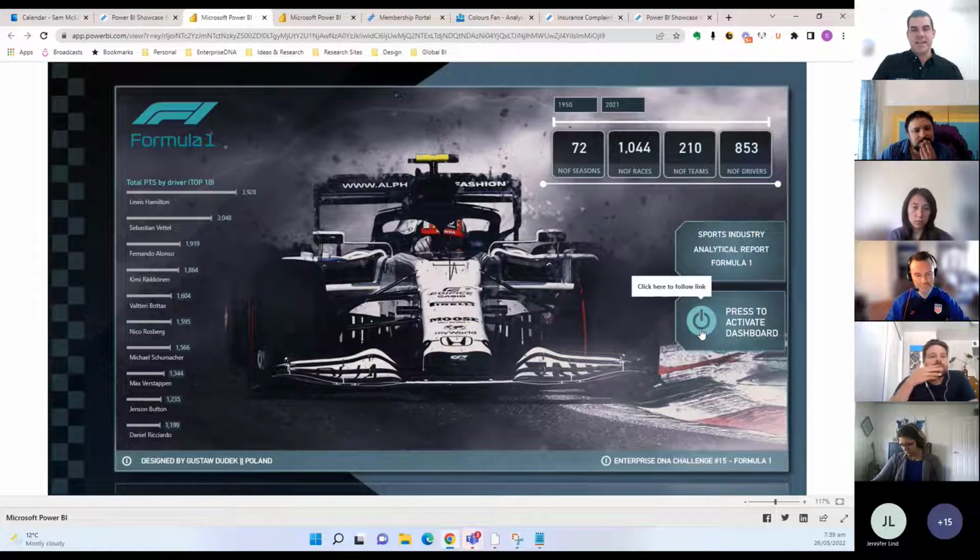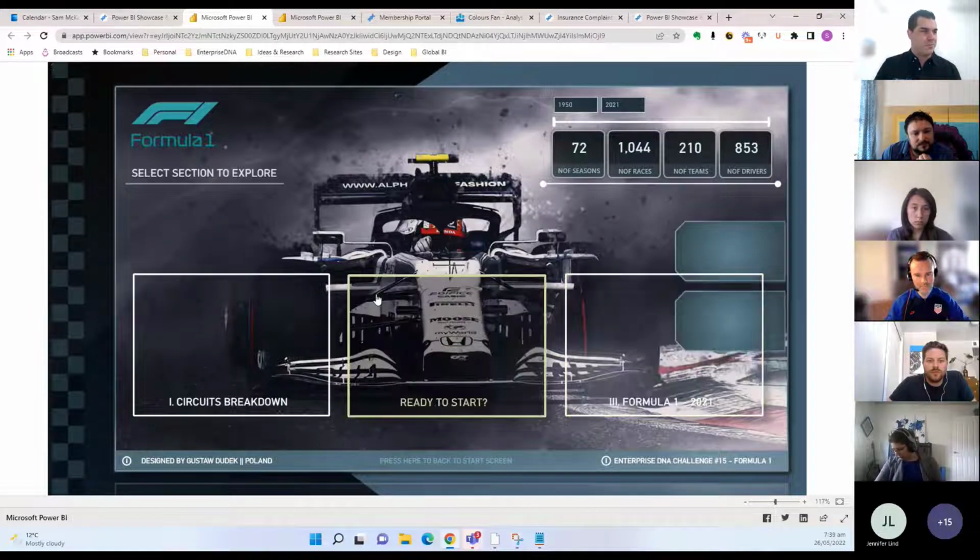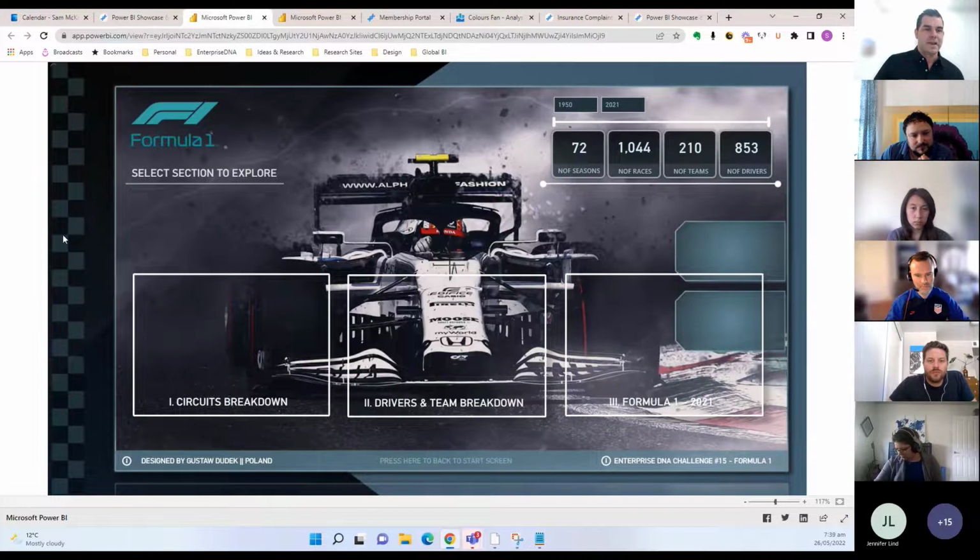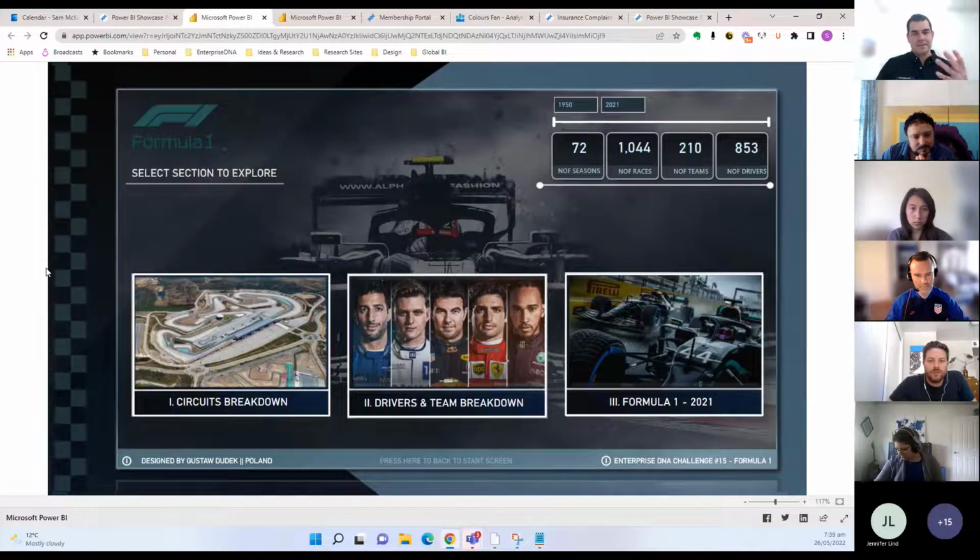Okay, so what he's done here is he's created like an application, a web-based app. You could imagine the Formula One commentators using an app like this, explaining what's going on throughout time in Formula One. So you click into here, and this is the navigation experience. Think about how similar it is in terms of navigating, but different in terms of the design that I showcased earlier.